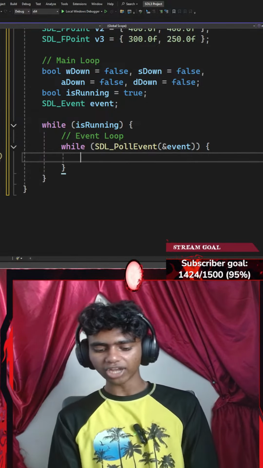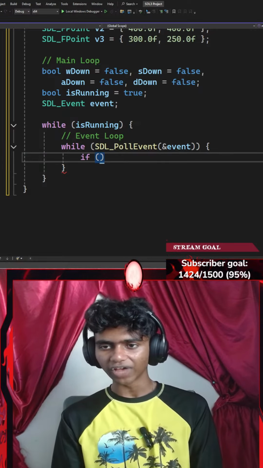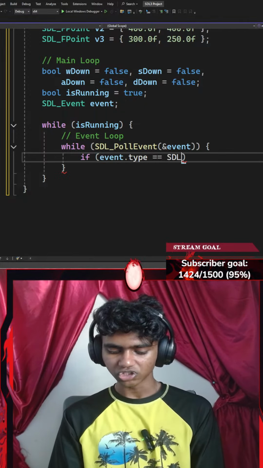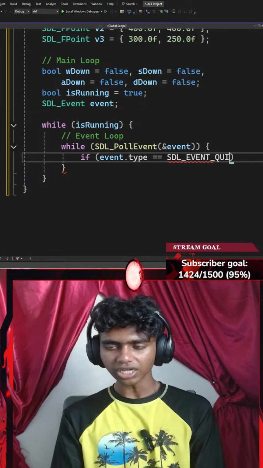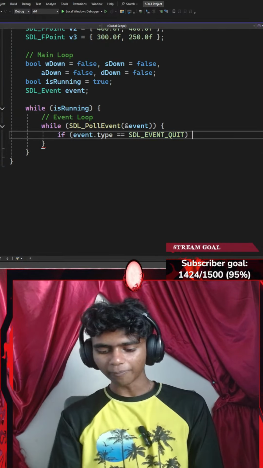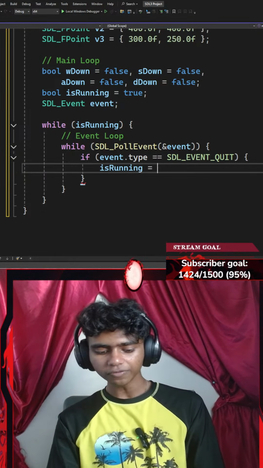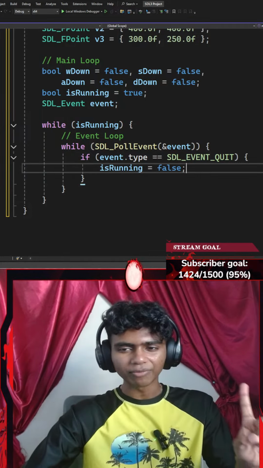Now, inside of my event loop, I'm going to look for a specific type of event. I'll go with if my event.type equals SDL underscore event underscore quit. If my event.type is quit, I'm going to set my is running boolean variable to be equal to false, ending with a semicolon.